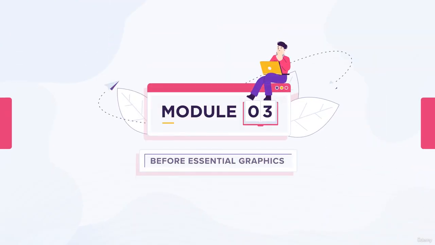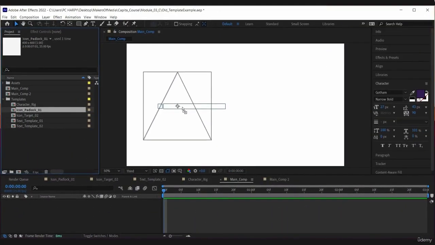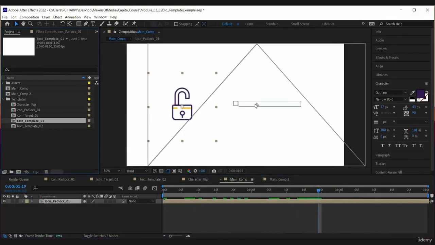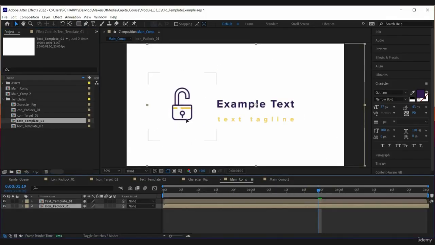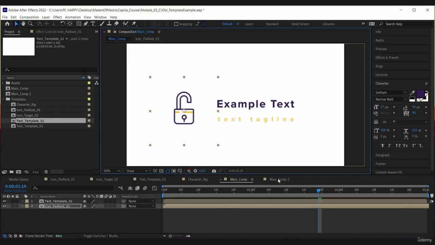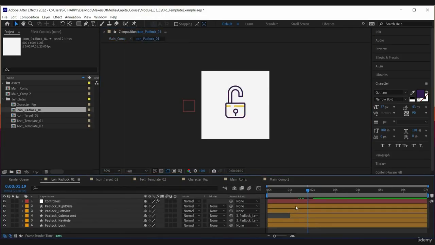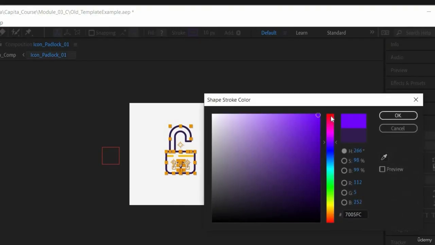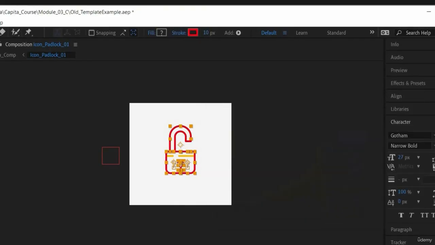Before Essential Graphics. When working on big projects or in long-term partnerships with clients, we might start thinking about ways to create reusable assets for our animations. Assets that can be easily imported and modified by changing things like the size, color, or typefaces, and in a way that helps us build our projects better and more efficiently.